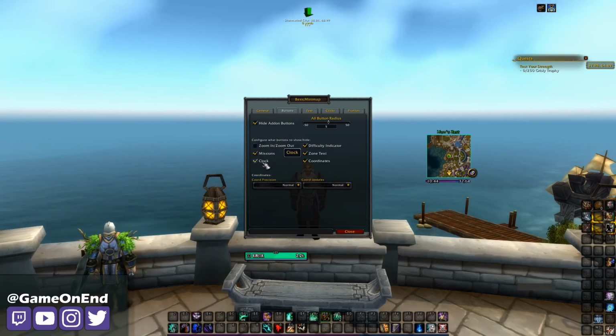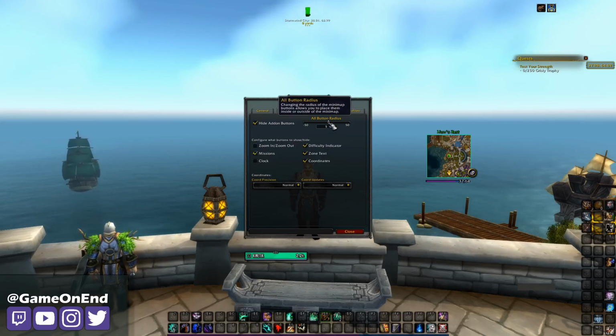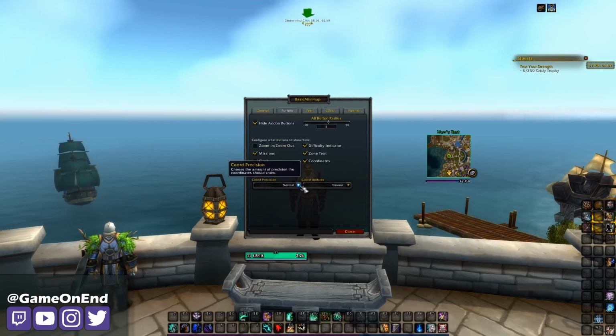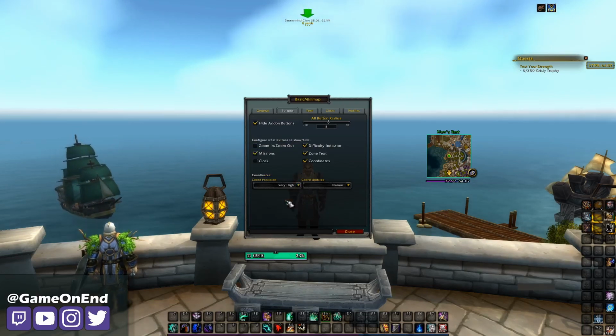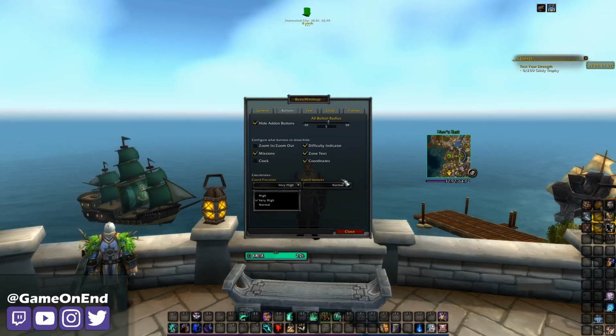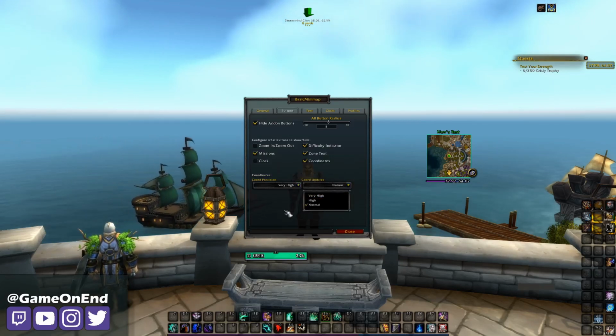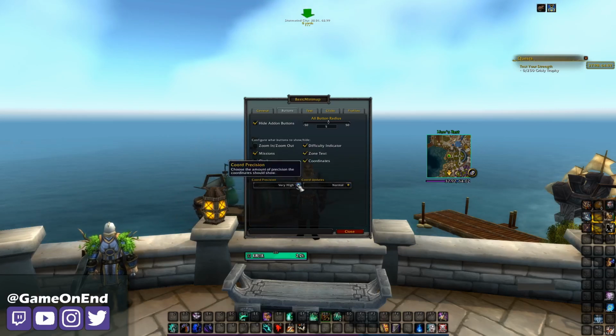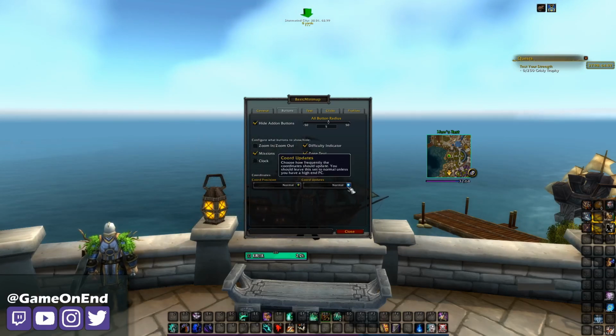Now these are the default minimap buttons that come with the game. You can choose whether to hide these all the time or to show them. So if you don't want the zone text or the clock or coordinates or any of that stuff, you can get rid of that. Then you can also change the location of, and you can also change the precision of the coordinates and how frequently it updates.